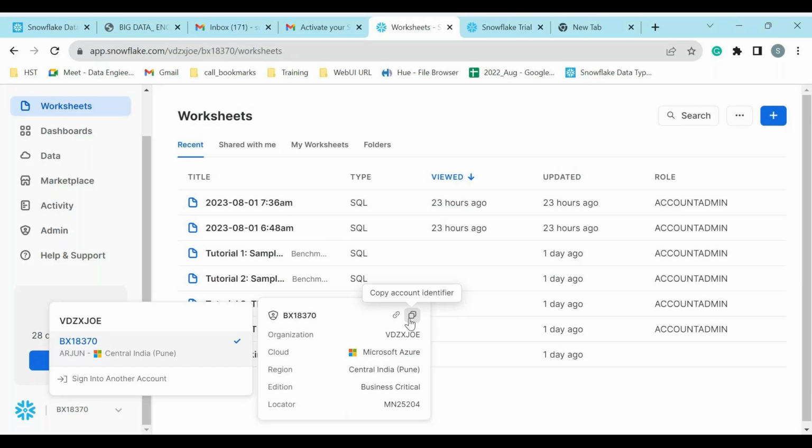And this is the organization level code, which cloud you have used, and the region as well, and what edition you have used. I selected business critical, so that's the reason I can see business critical here. But for you, maybe you selected standard or the next version, the enterprise level. That one you'll get here. This is a kind of locator for your account. We don't need to bother about all of this. Only focus on this account ID. That's all.